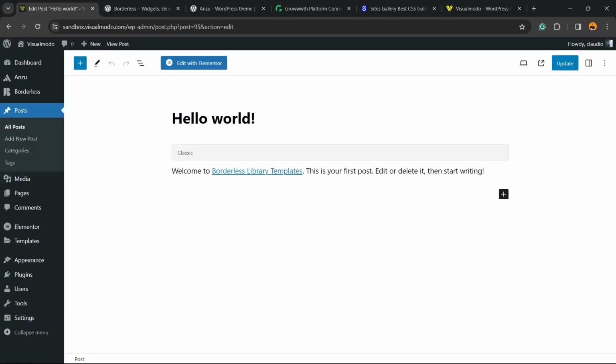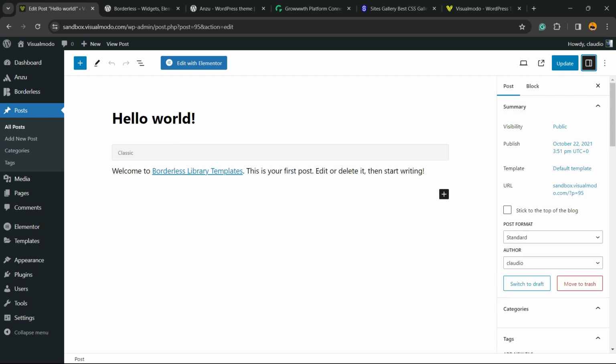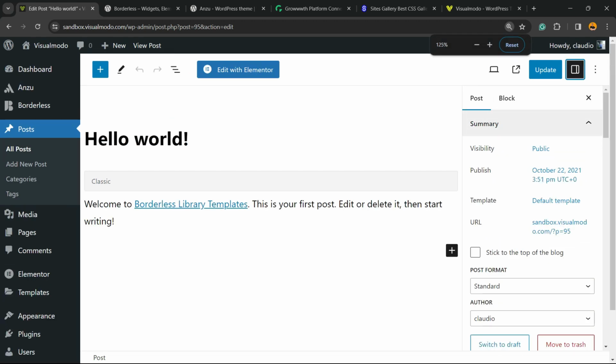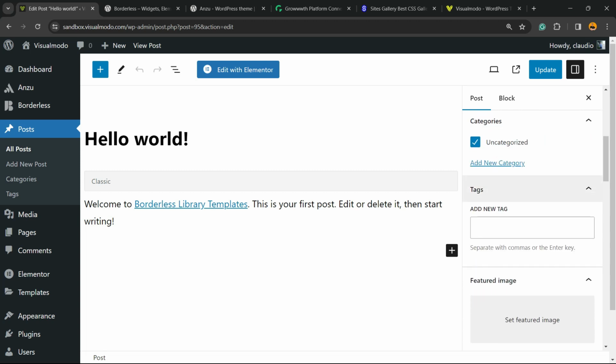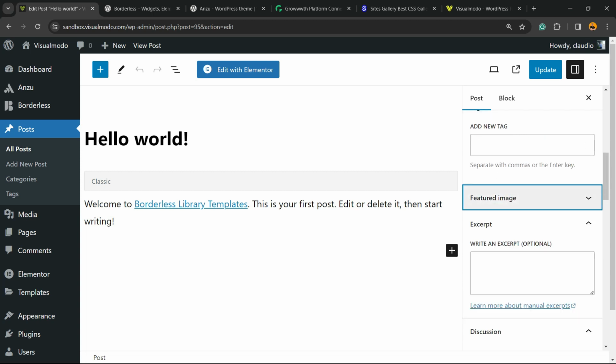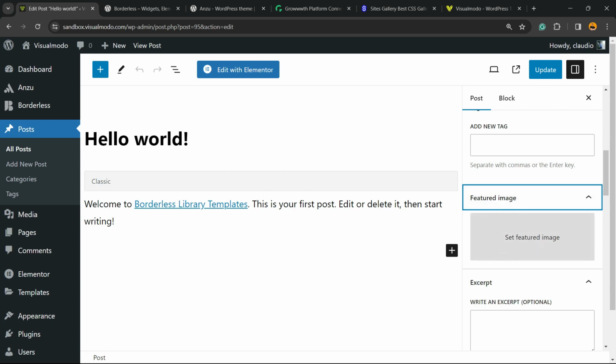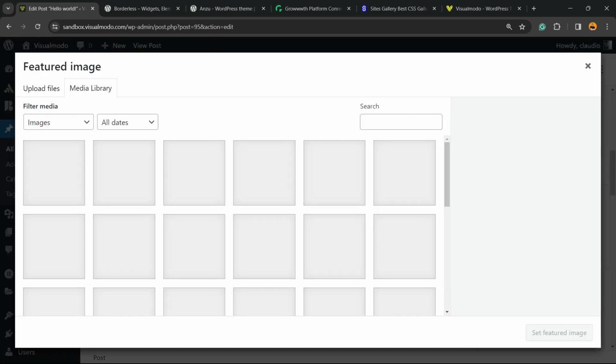Now review the right sidebar of menus. Next to the update button, there is another button, this one right here, called Settings. We're gonna click on it. This opens up the right sidebar of menus. Now we're gonna go to Post, and you scroll down. There are options: visibility, publish, template, URL, format, category, tags, and if you scroll down, you can see Featured Image. Click on Set featured image.